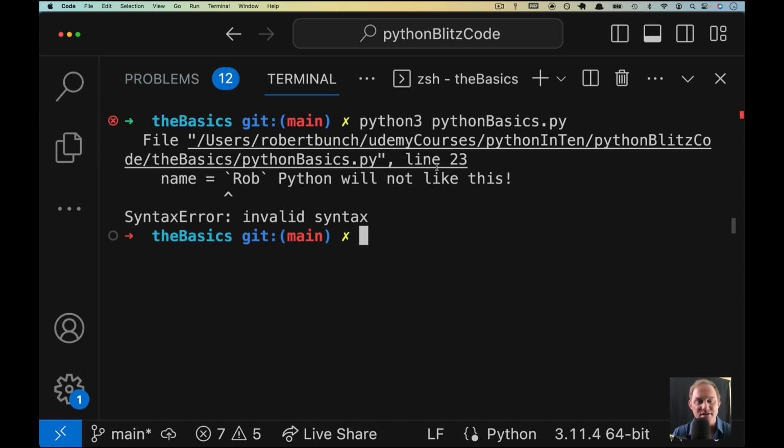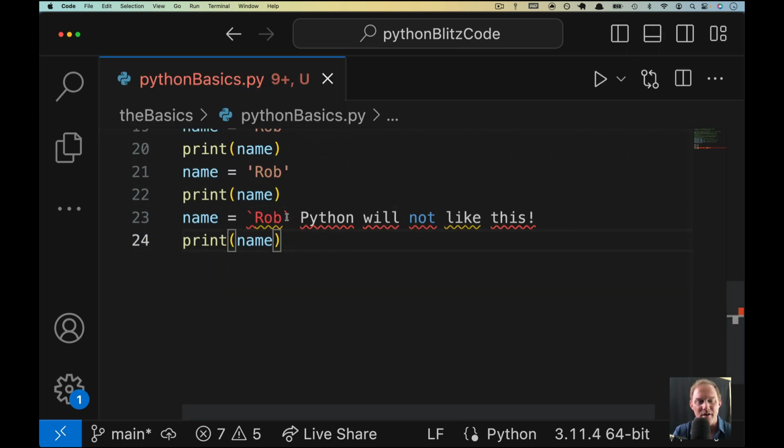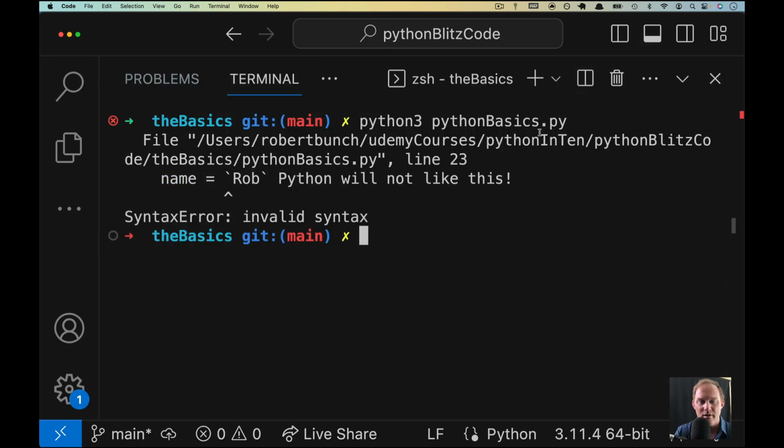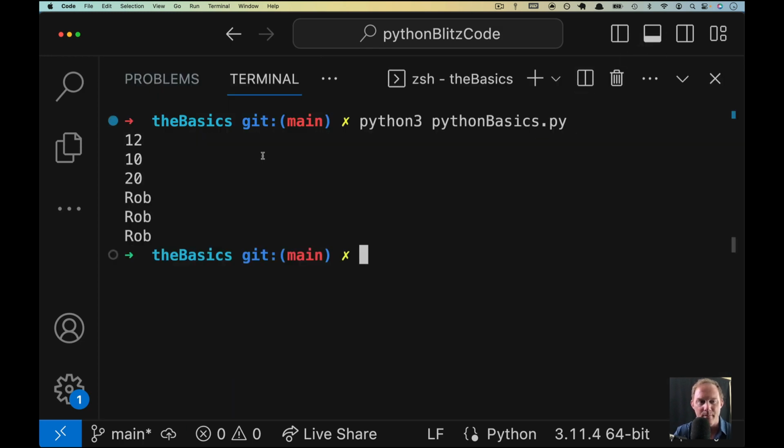So let's look at our error. This is the first one, at least the first one that I've given you. On line 23 of this particular file, it's pointing at this. That arrow there is telling us where the error is, and it says invalid syntax. So you can't do that. We already talked about that. It was removed in Python 3, so I'm going to comment that out. Let's come back over and run our code again. And we get 12, 10, 20, Rob.